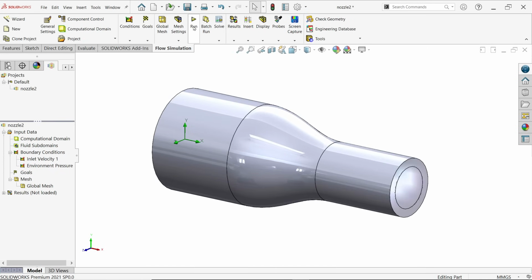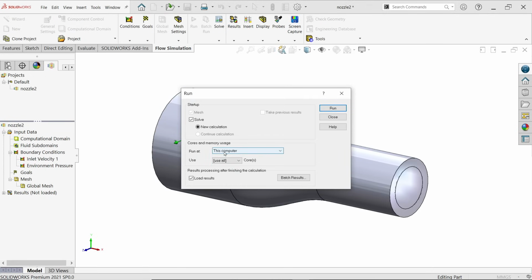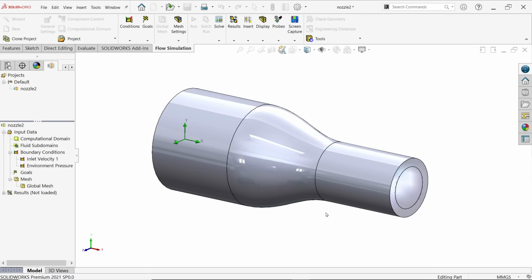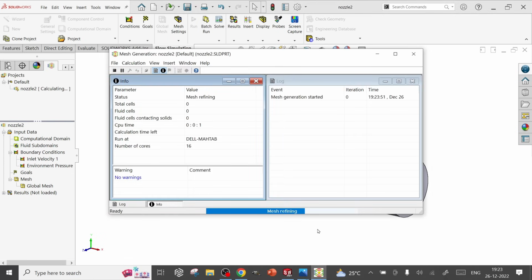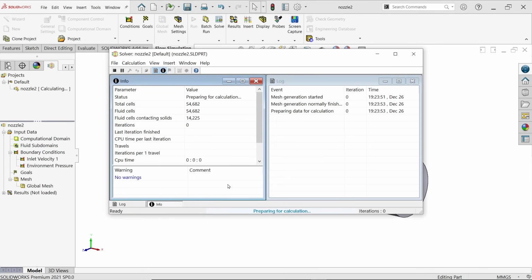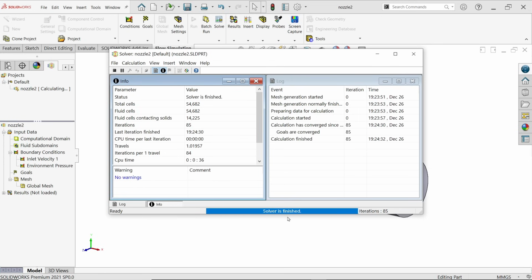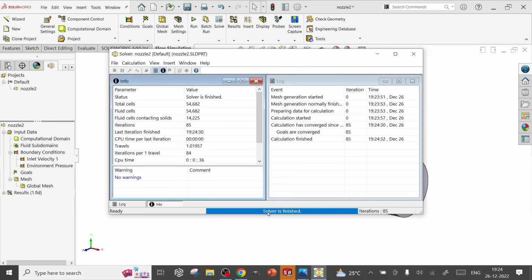Simply go and select run. Run on this computer, new calculation, run. Now this is going to run the full operation, and it will take maybe a few seconds. If you make the mesh finer, it will take more time. If you make the mesh coarser, it will take little time. We took finer, that's why it takes time. Now the solver is finished. Simply cancel.